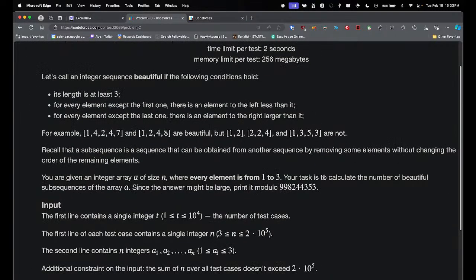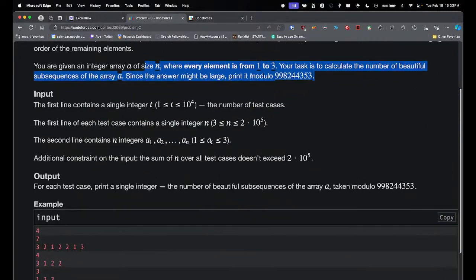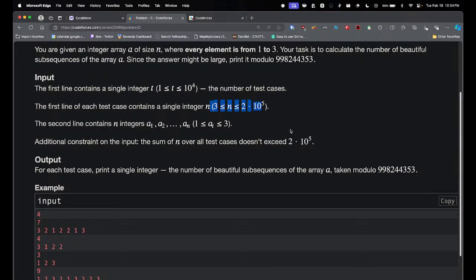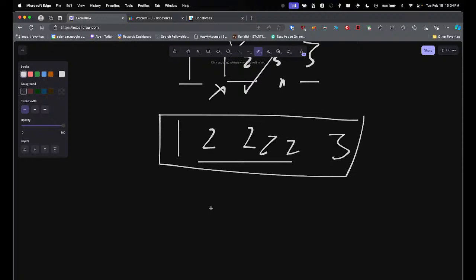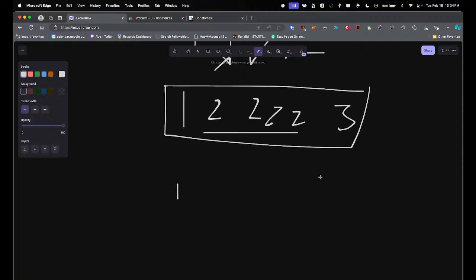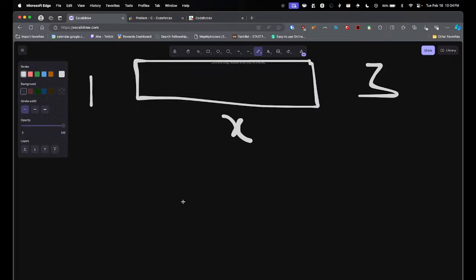So now we need to figure out the number of beautiful subsequences in an array. Now, if the constraints were smaller, let's say it was 1000 only, what is the easiest way to do this? For every 1 and 3, I can find the number of 2's in the middle. Let's say there are x number of 2's in the middle. My answer will be, I'll add 2 raised to x minus 1.